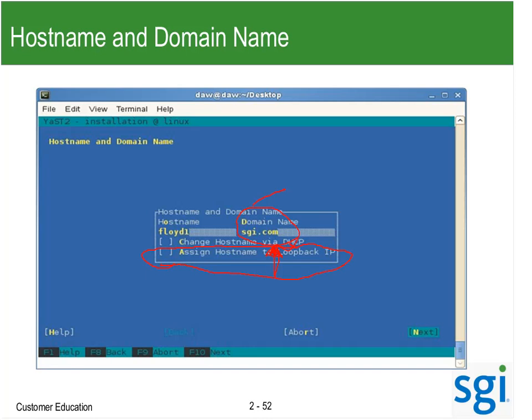It assigns my IP, it assigns my host name to 127.0.0.2. And then things like ESP and Ganglia and stuff that need the host name aren't getting a public IP host name, they're getting the loopback IP. And that's been giving me lots of problems. So in the past, I always did an assign host name to loopback IP, but now its behavior is different. And it's giving me a 127.0.0.2 to floyd1.sgi.com, and I don't want that. Okay? So have both of those deselected.